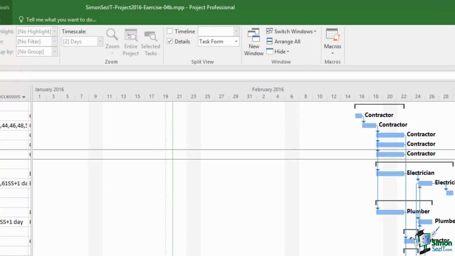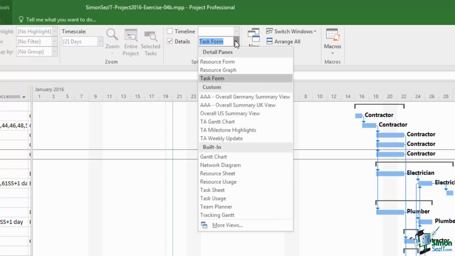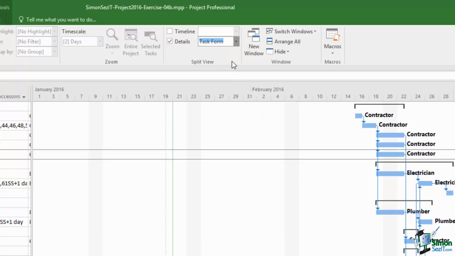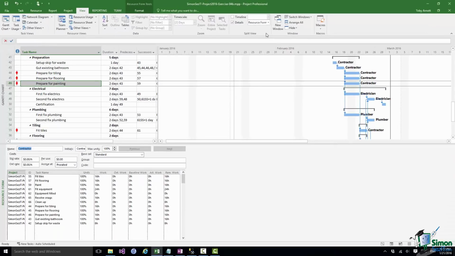If I go back up to the split view group and the drop down next to the details checkbox, you can even choose what is shown in the lower part of the split view. So we've currently got a task form there. I could show a resource form. Now you might think that's a bit strange, isn't it, showing a resource form there when you've got a task shown in the top.